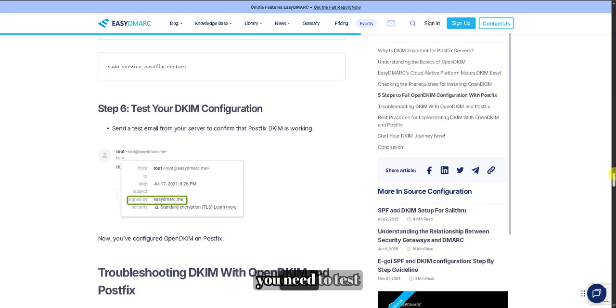Now, step number 6, you need to test your DKIM configuration. Send a test email from your server to confirm that Postfix DKIM is working.